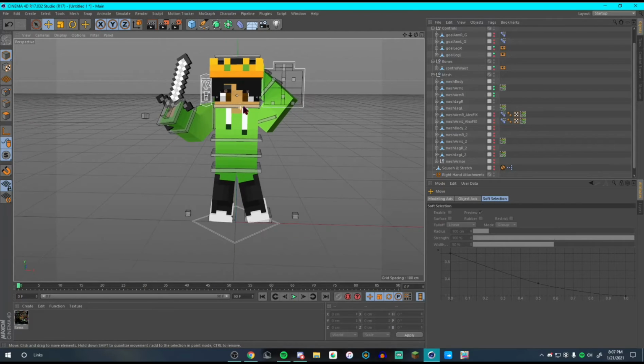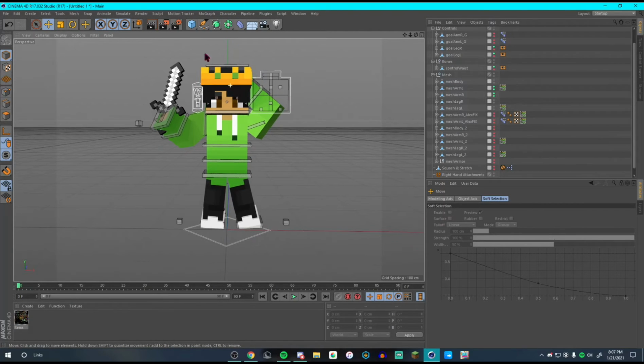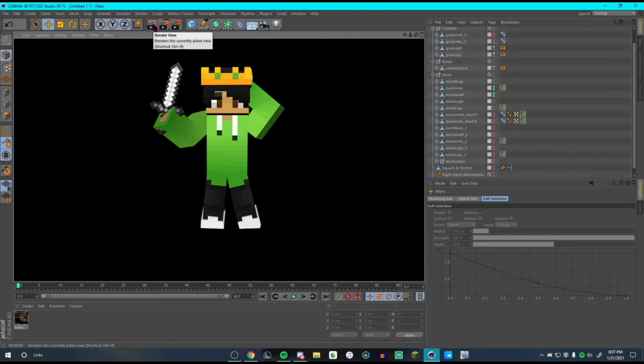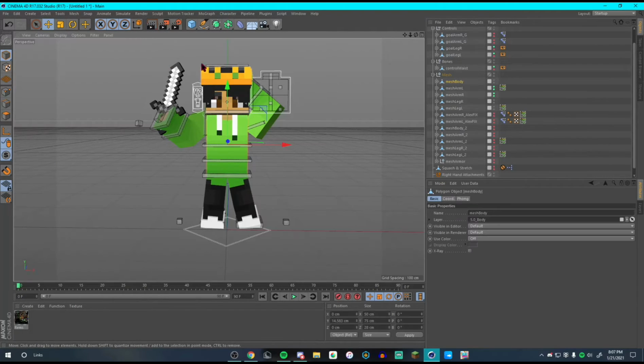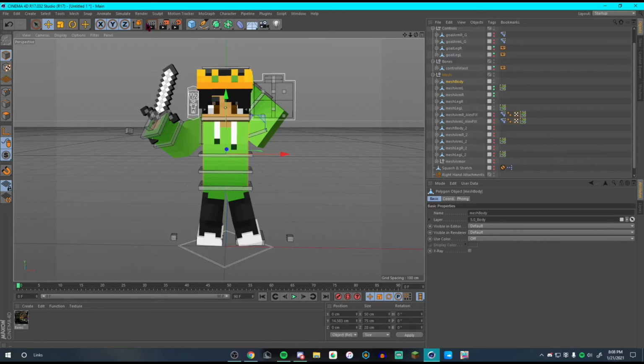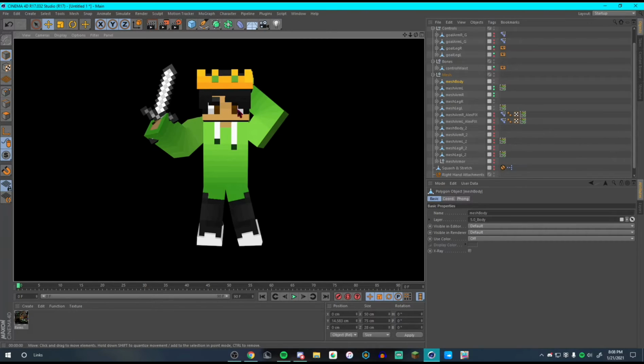So you can hit this, wait, hold on. You can hit this to preview it, so it'll take a sec. It automatically rendered it. This is why I love this thing. So yeah, it'll end up looking like that.